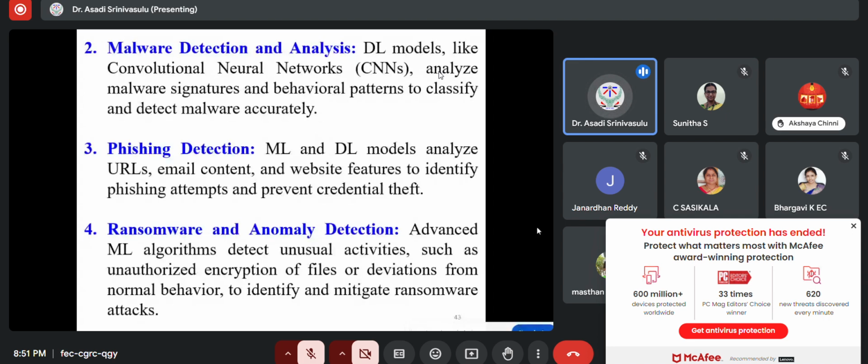In the same way, for malware detection and analysis we are using convolutional neural networks. We are analyzing malware signatures and behavioral patterns to classify and detect malware accurately by using the CNN technique. In the same way, for phishing detection, we are applying machine and deep learning models.